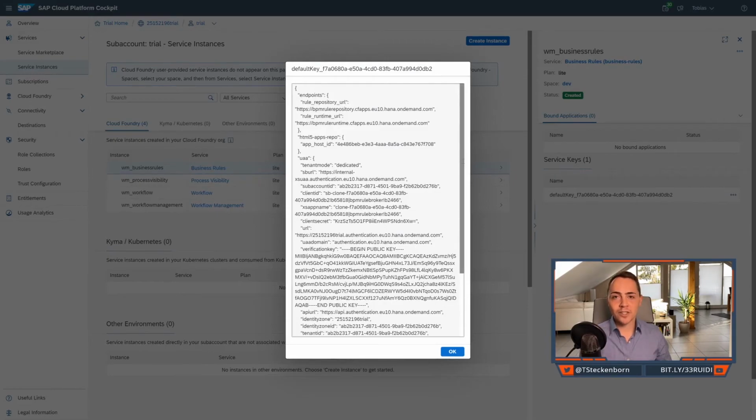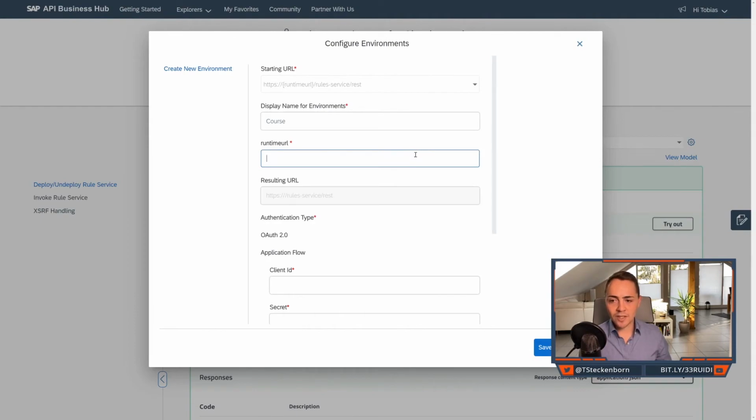The first information that we were asked for is the runtime URL. It's found in the node of rule runtime URL. So let's take this part of the URL. Let's jump back to the API Business Hub and enter it.